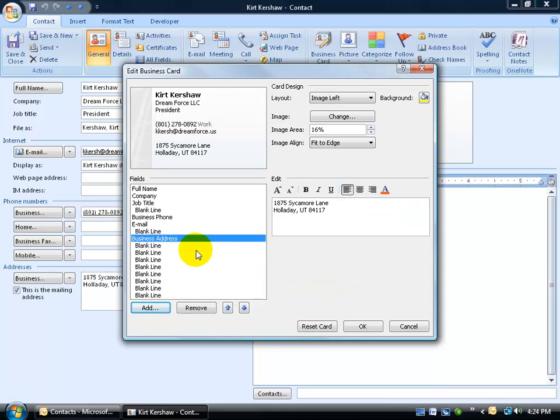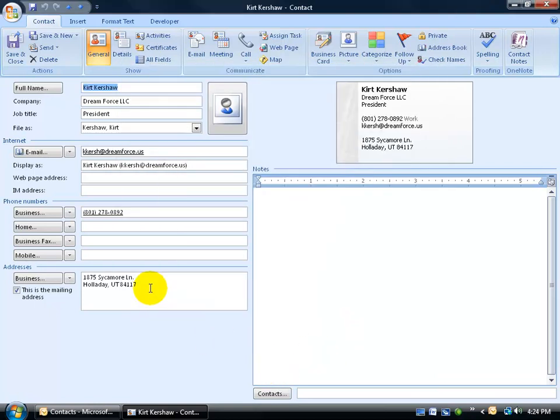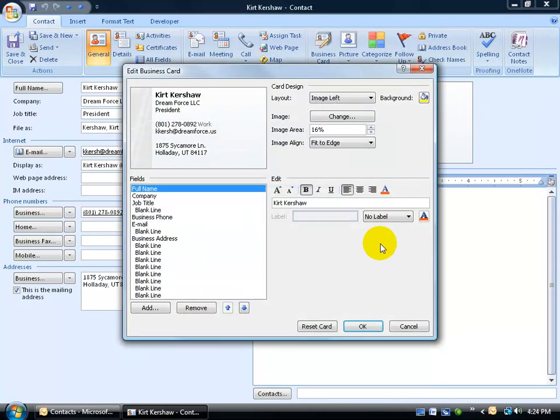Now, in addition to adding and removing your fields, you can also edit your fields. So for example, I have business address selected over to the right. I can edit it here. Instead of L-A-N-E, let's just do L-N for lane, type in a period. Now if I click OK, notice that it actually updates in the field here as well. So keep that in mind when you make changes. Let me double click to bring it back up.